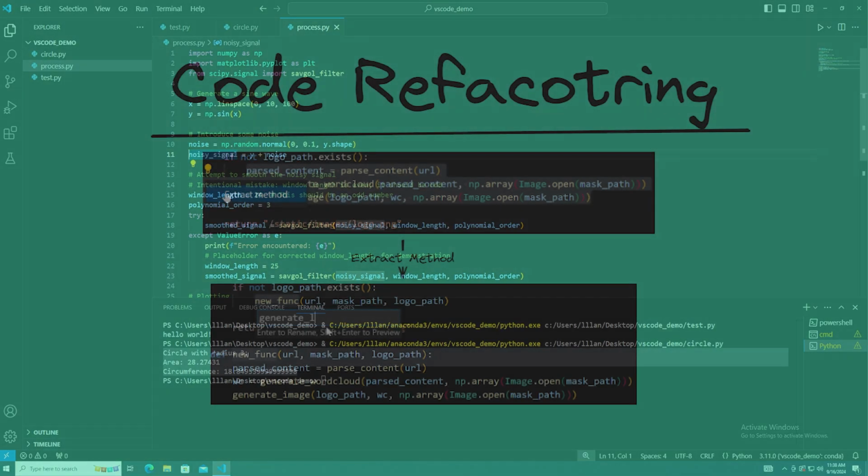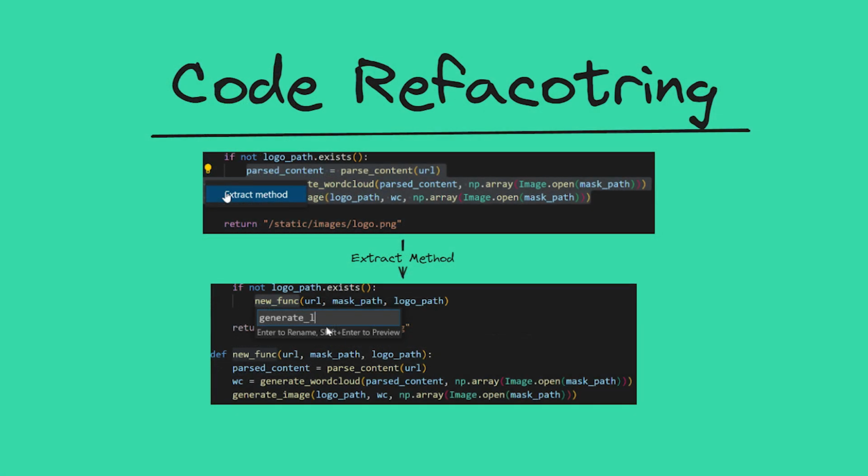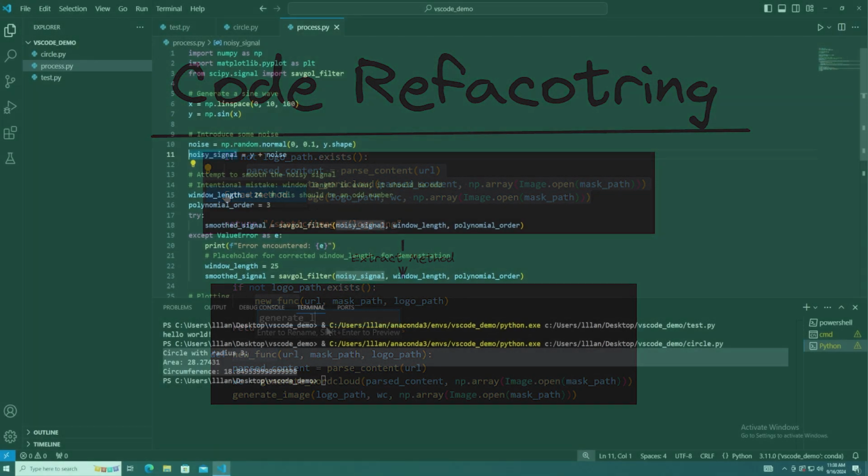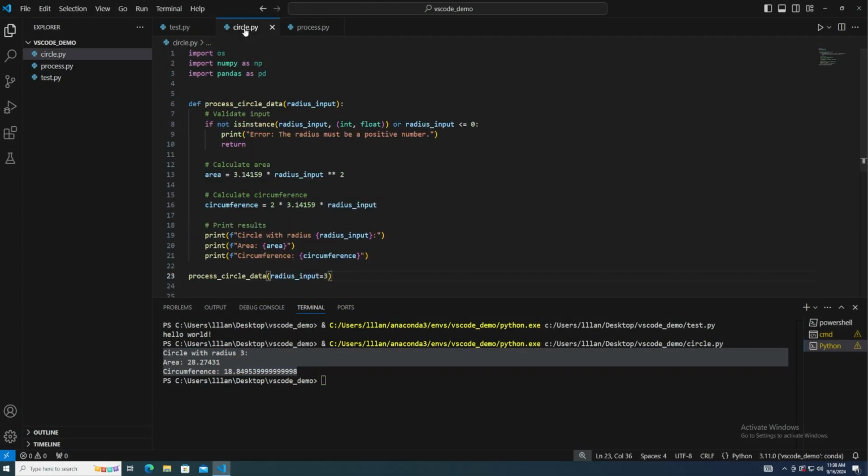The next features are related to refactoring. These are a bit niche, but can be very useful in certain circumstances. The features are extract variable, extract method, and rename module. Let's head back to circle.py to demonstrate them.